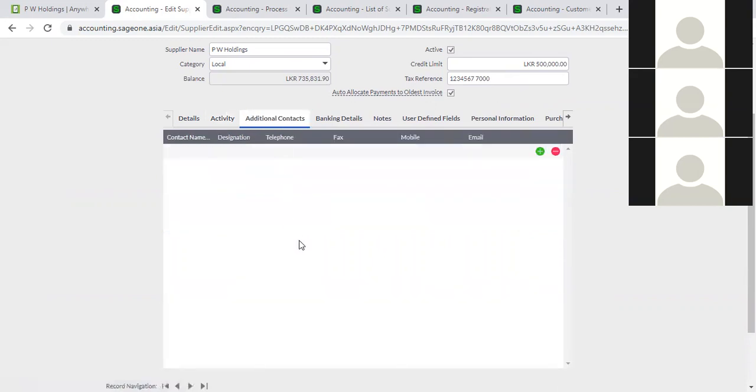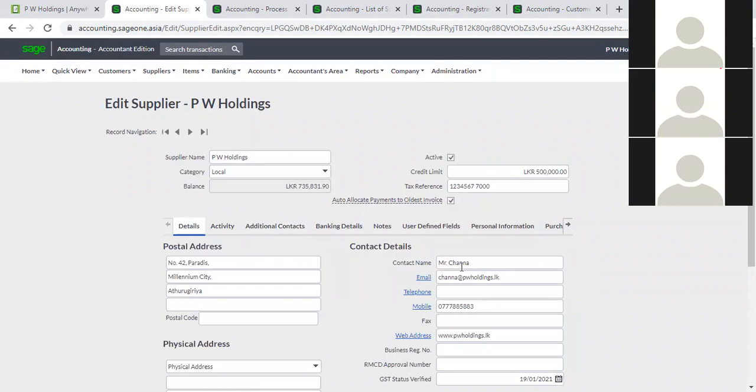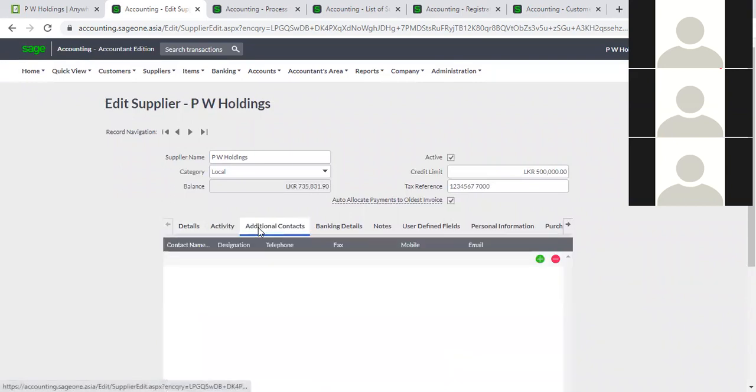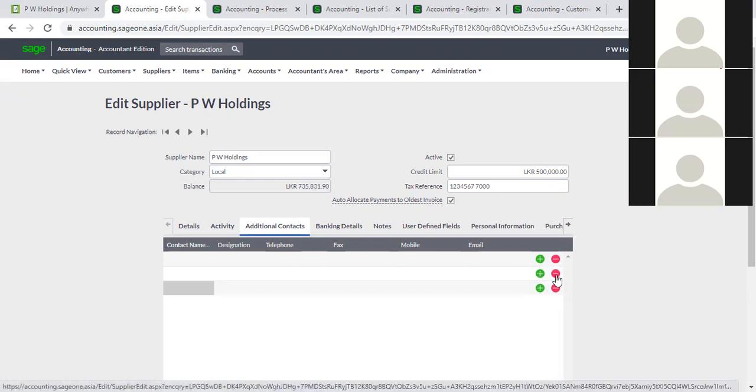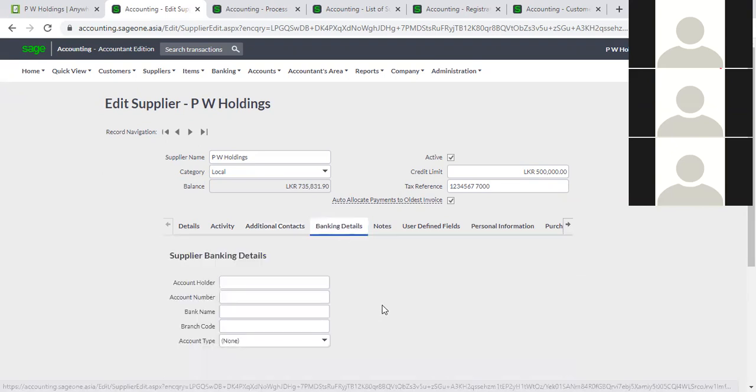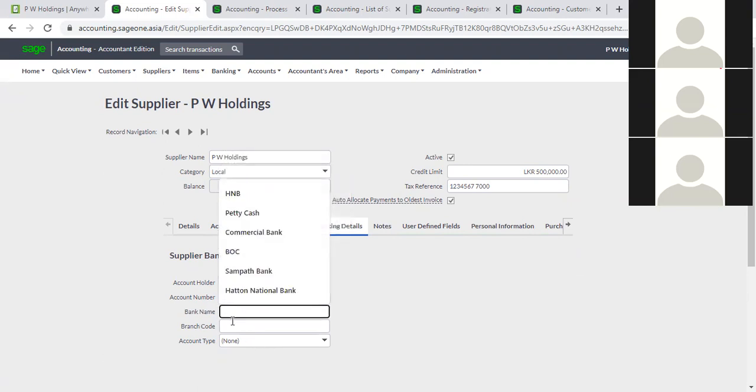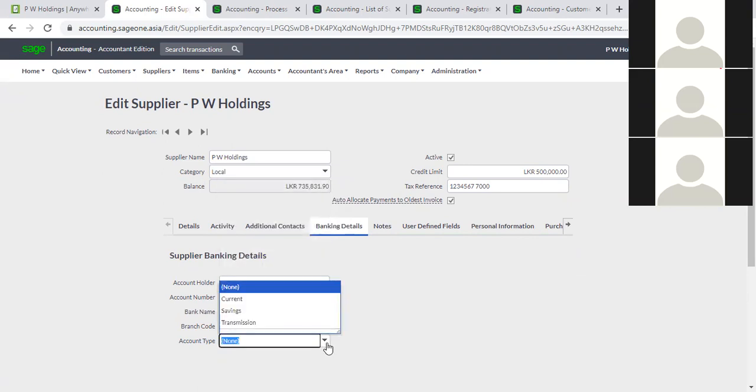Next, additional contacts. Now, if you have entered contact details here, and if you want to add additional contacts, you can add from here. You can enter supplier contact name, designation, telephone number, fax number, mobile number, email. And if you want to add more, by clicking this plus mark, you can add. And if you want to remove, by clicking this delete button, you can delete that additional contact. Next, banking details. You can add supplier bank details here. Account name, account number, bank name, branch code, and account type you can select from here.